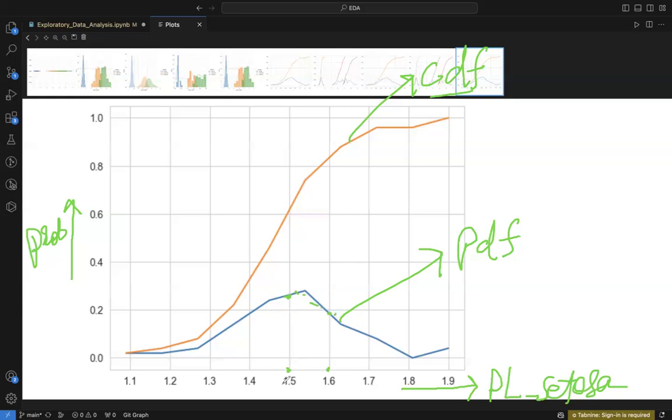So I'm taking all the points in between 1.5 and 1.6, and approximately I'm taking this as 20%. Because this is around 20% and this is also around 20%, and other points are in between. If I take the points between 1.5 and 1.6, approximately I can say 20% of my points lie between 1.5 and 1.6. That means 20% of the points have petal length between 1.5 and 1.6, right?